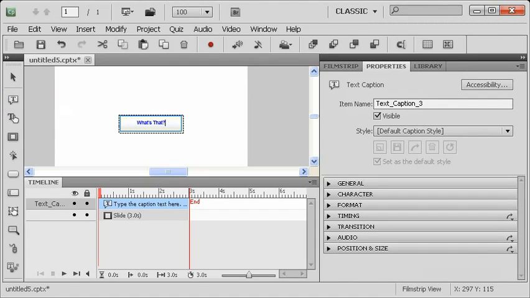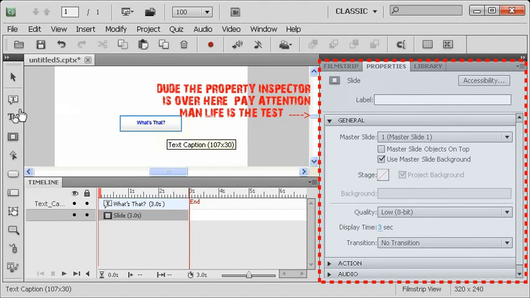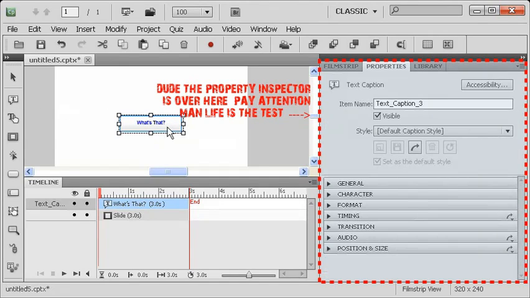Now, we may not like the way that that appears, and that's why we have the Property Inspector over here on the right-hand side. You may have noticed earlier that the Property Inspector changed when I selected this object. If I go back and select the slide, the whole object, then you'll see the Property Inspector displays the properties of the slide. But if I click on or select the text object, then I'll be able to see the properties of the text object.